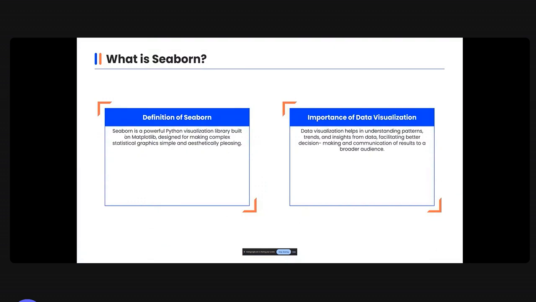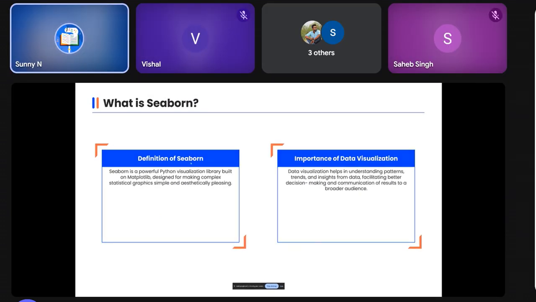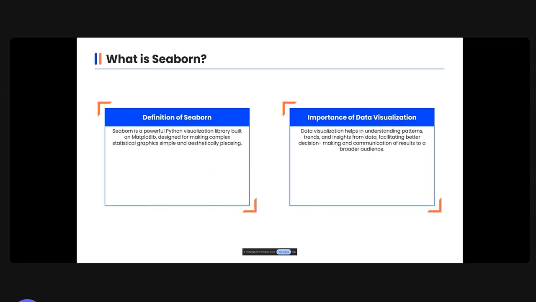Okay, so you can see Seaborn is a powerful Python visualization library. Okay, it's a library name which we call Seaborn. Okay, and it is built on Matplotlib. So whatever package we have learned, it is built on top of it. Okay, designed for making complex statistical graphics, simple and aesthetically pleasing. These are very important points. You can make very rich visualizations with your data set.